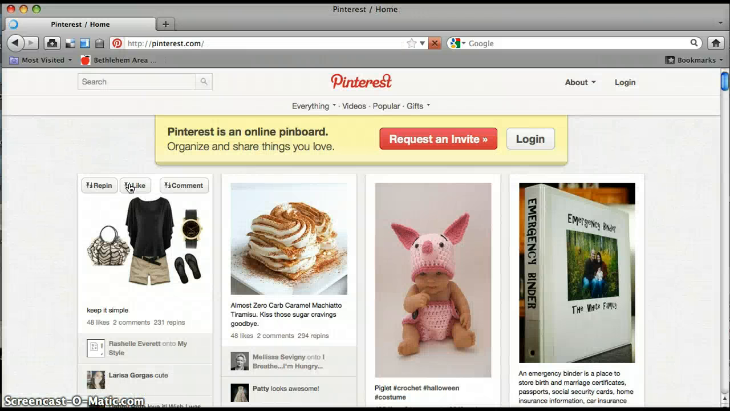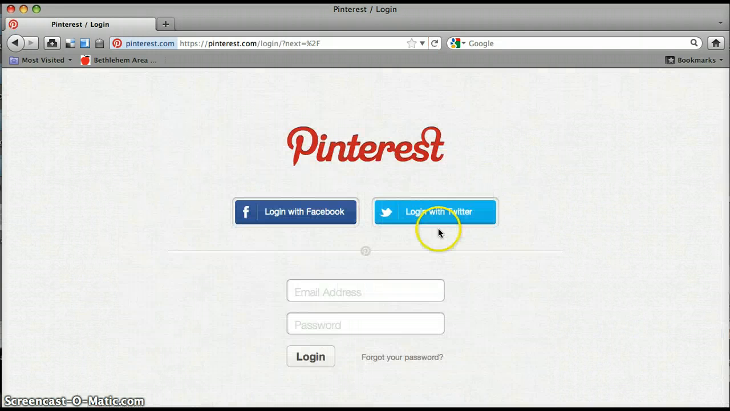Okay, there's a way you can get into Pinterest. You have to have an invite from a person that you know, or you can request an invite. If you request an invite, it takes up to a couple hours to a day to get the invite. I already have an account, so I'm going to log in.